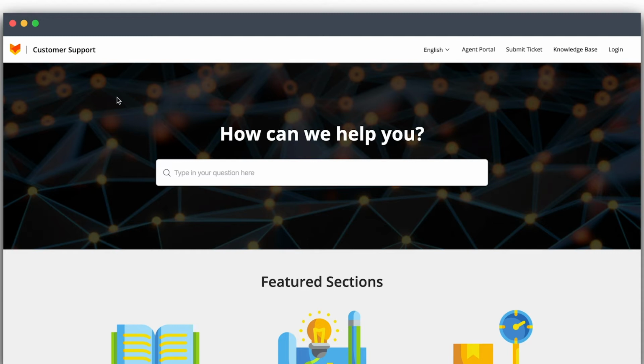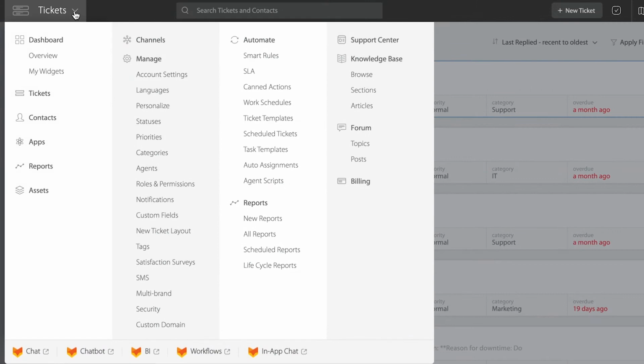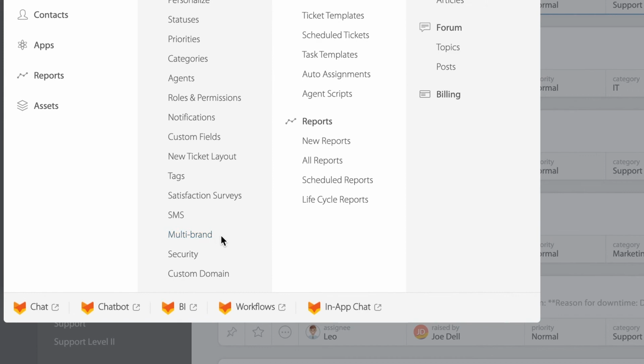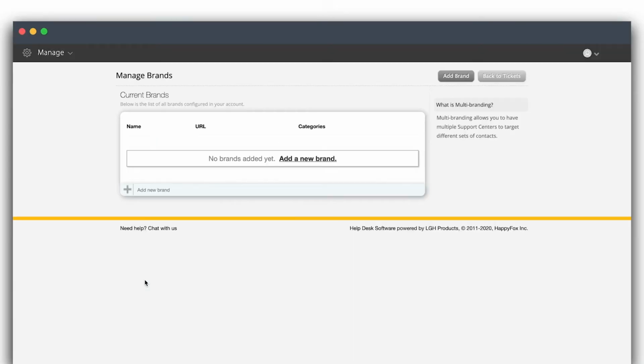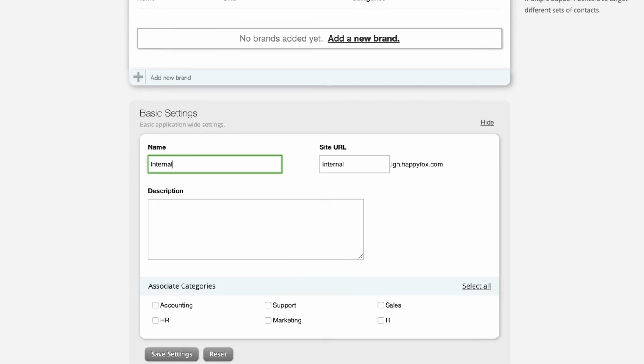So let's do that. First of all, I'm going to go into the admin area. And from here, I'm going to open the menu where I can find on the second column, multi-brand. Once you get into the multi-brand page from the admin menu, you'll be able to simply add a brand. In this case, I'm going to call it internal because that's what it is, right? It's internal support. That's the example that I'm using for this demonstration. And if you notice, it's going to append that word into the existing account URL. And that's the way how we'll find it.